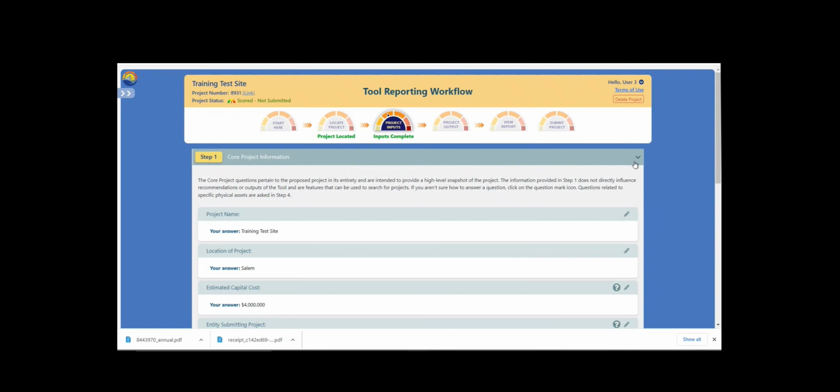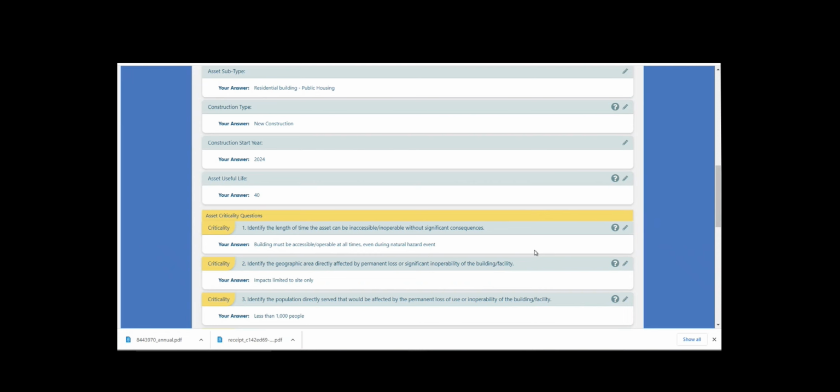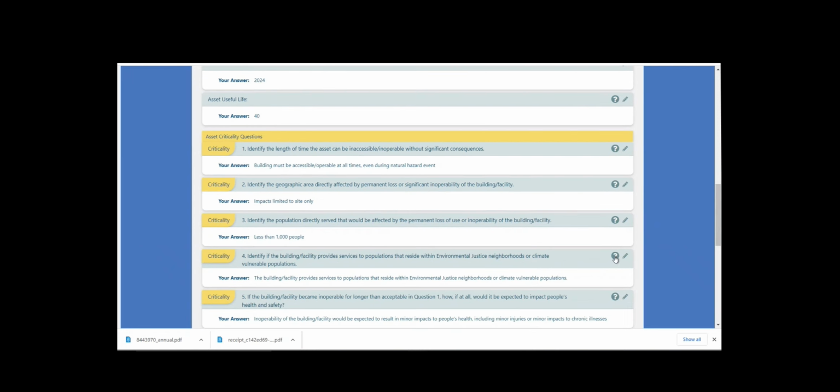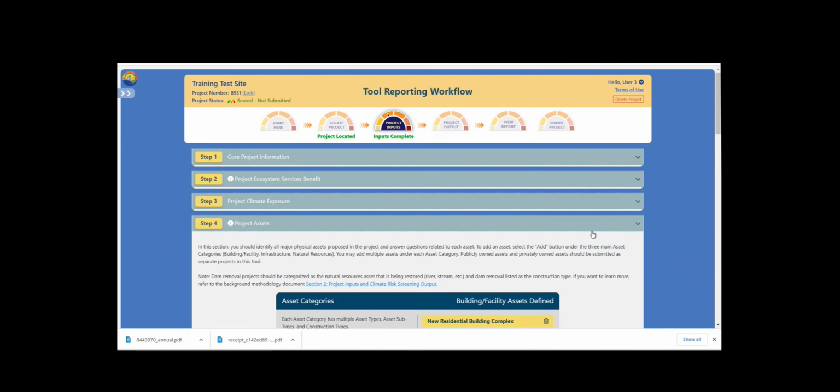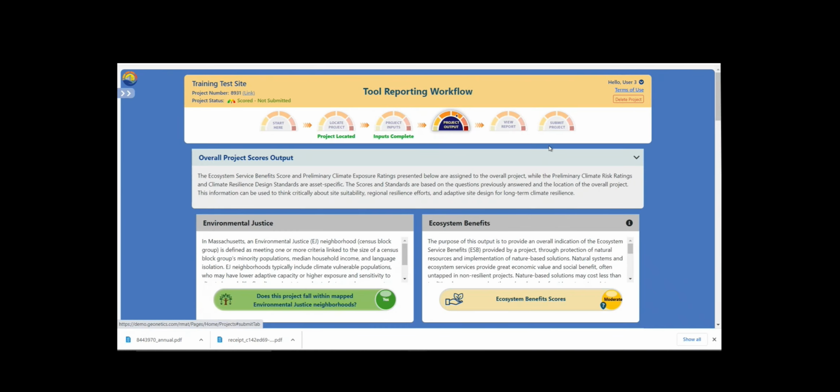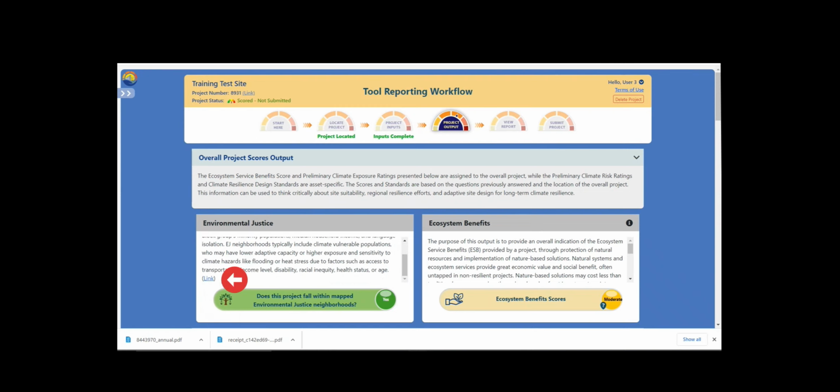This output differs from criticality question number 4, answered on the project inputs page, which asked if the asset provides services to EJ or climate vulnerable populations, whereas this output is a GIS analysis of if the project polygon falls within a mapped EJ neighborhood. Click on the link in the item text for description for a statewide map of EJ communities mapped in Massachusetts.